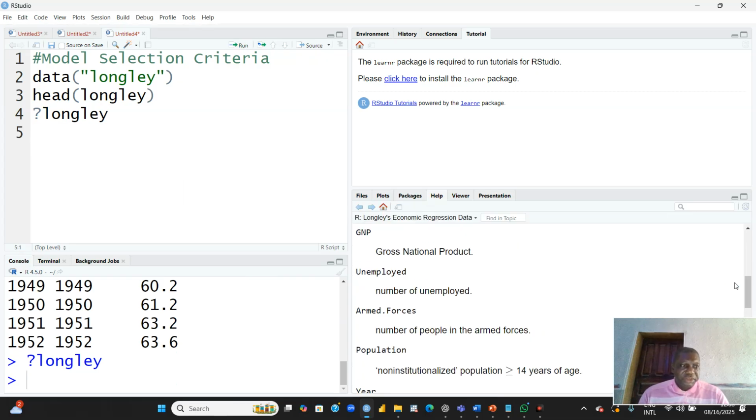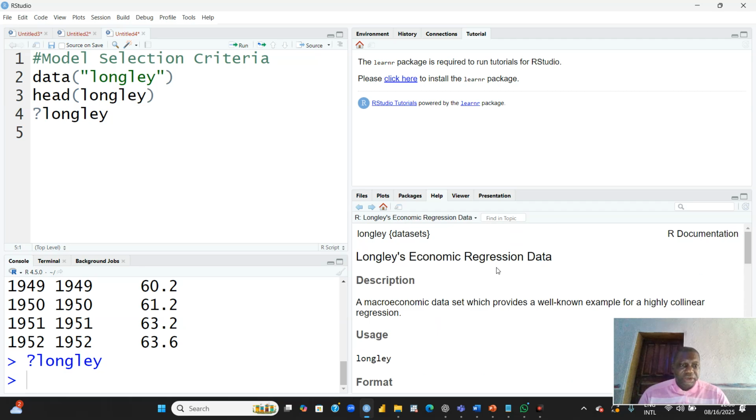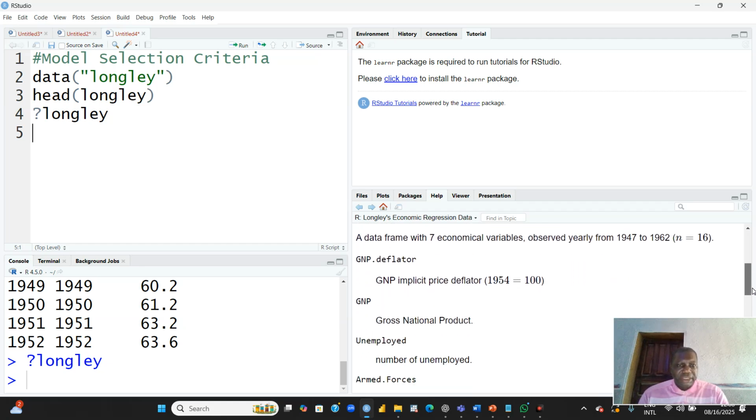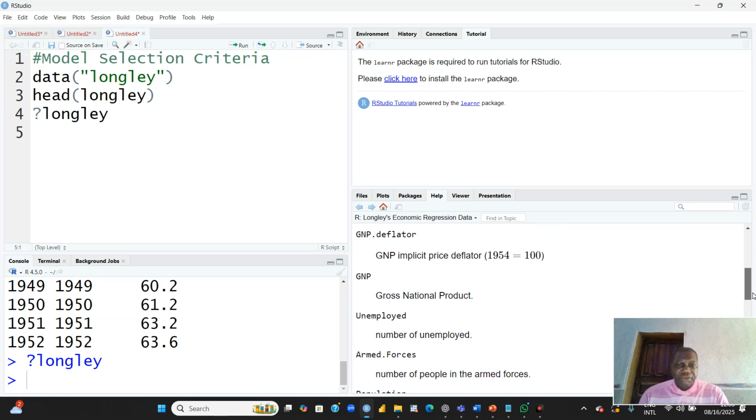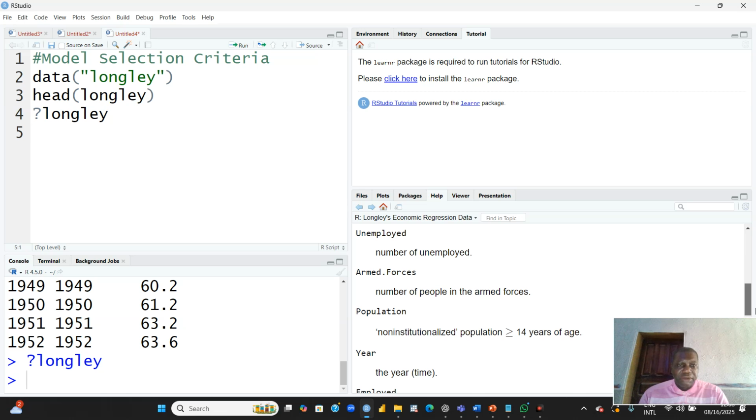So you can see this is showing us Longley economic regression data. It's a macroeconomic data set which provides a well-known example for a highly collinear regression. It's a data set with 7 economic variables from 1947 to 1962. The GNP deflator is the GNP implicit price deflator using 1954 as the base year. GNP is gross national product. Unemployed is the number of unemployed. Armed forces, the number of people in the armed forces.